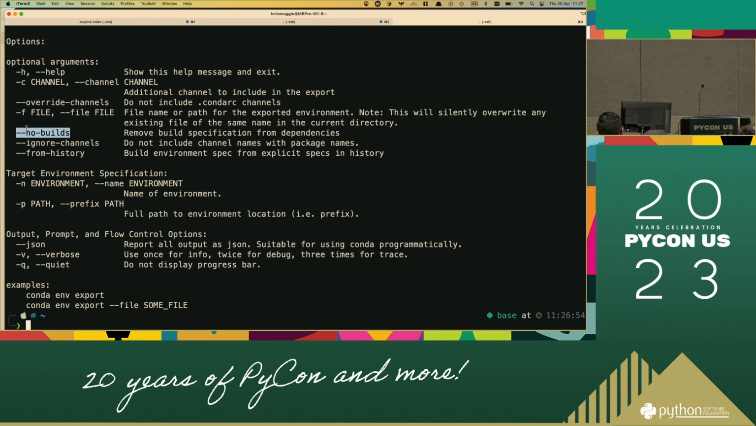And you might also say ignore channels, so that it goes by default by the channels you've set up as default on your environment, otherwise it goes into the packages you have. And in fact, we're going to avoid that. So we're going to avoid the number of builds here. You can also specify the file you want to write the export to without using the redirection, using the -f option.